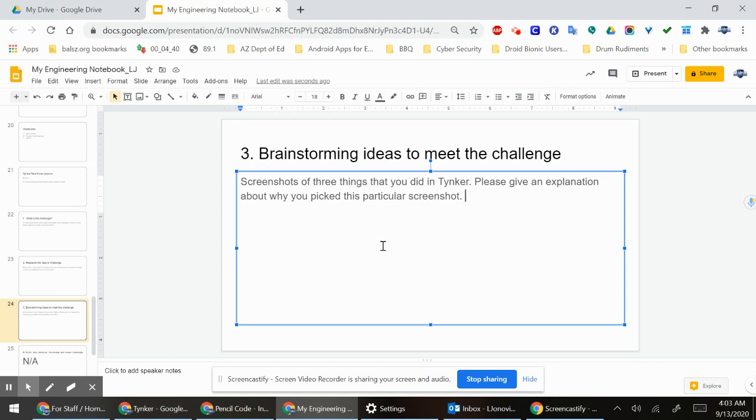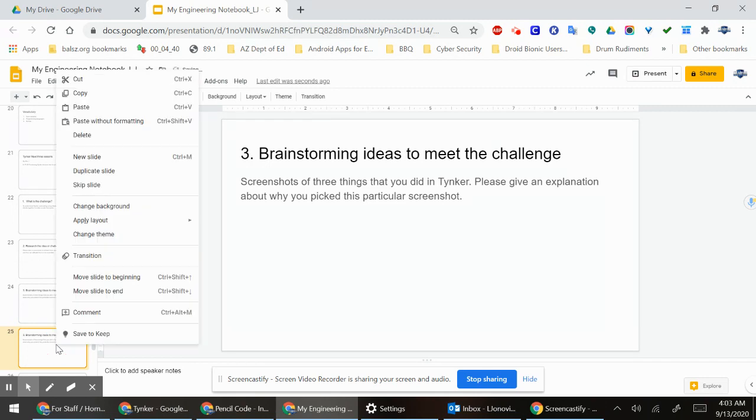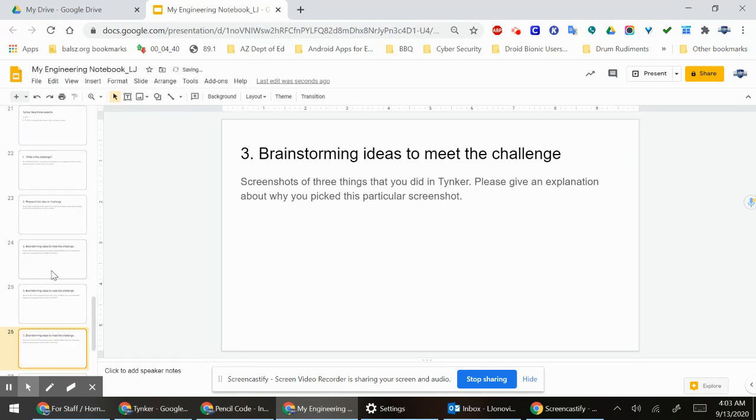All right, so how do I do that? I go over here to my slides, the one that's highlighted. I right click, I duplicate the slide, I right click one more time, and I duplicate the slide. Now I have 3 slides that say this very same information.